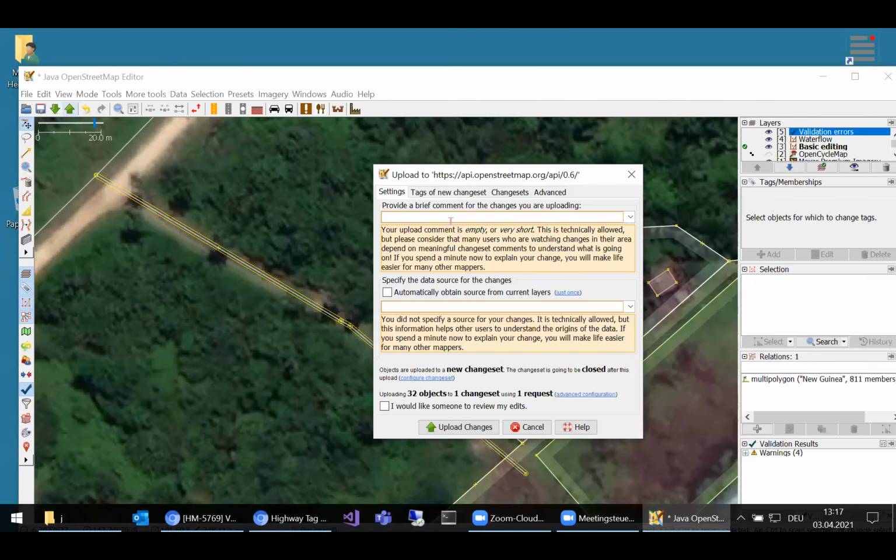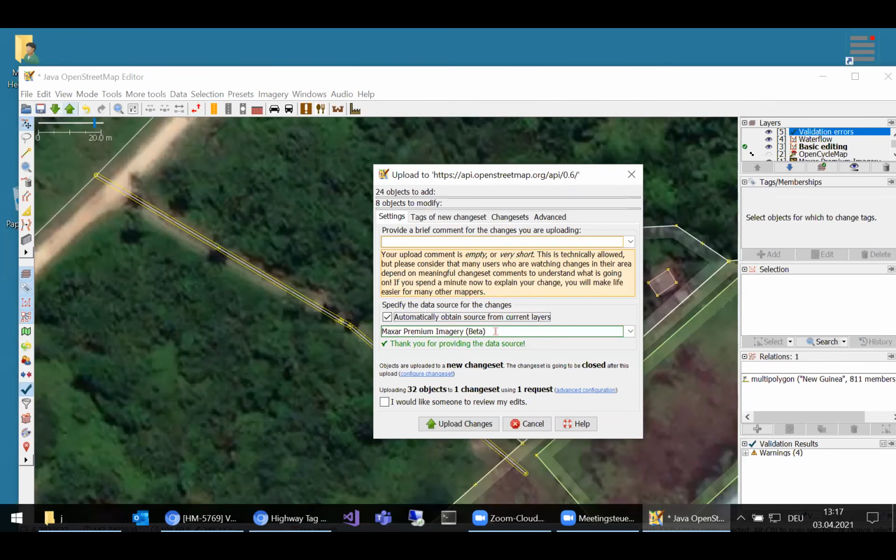And then, yeah, you're here where you can add a comment for the changes you're uploading and could specify the source. You could do this automatically, and then it would add the current imagery layer, which is typically a good idea. And as far as comments for the changes is concerned, well, we've had this question before. I personally try to mention a bit more than the name of the place where you're editing, because the bounding box of your change set is already visible then in the OpenStreetMap history. So that's not the important information.